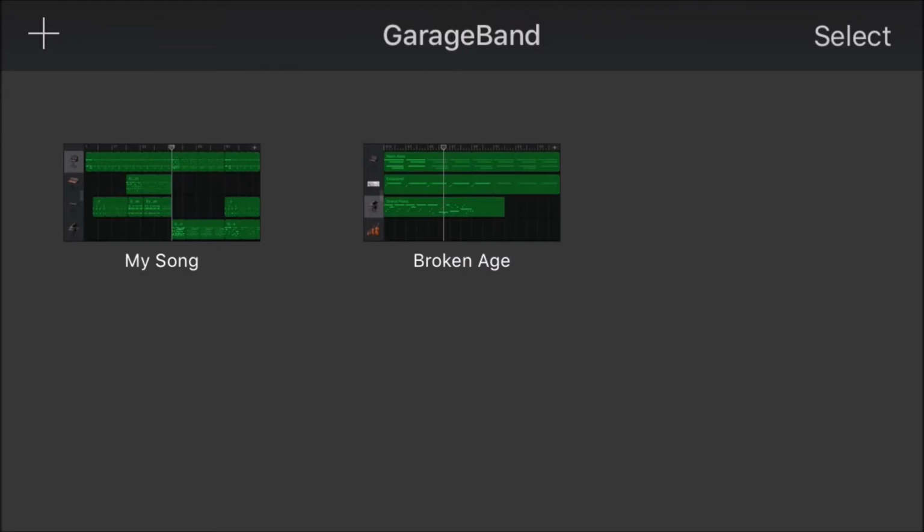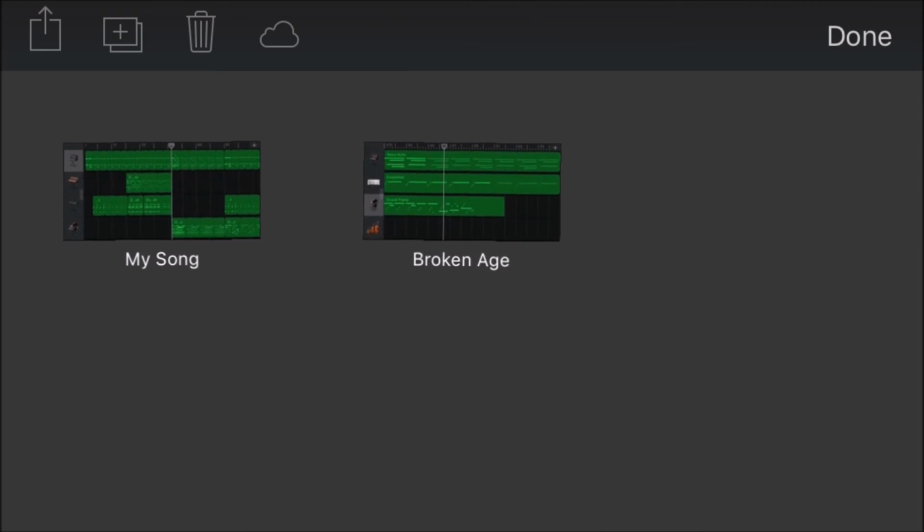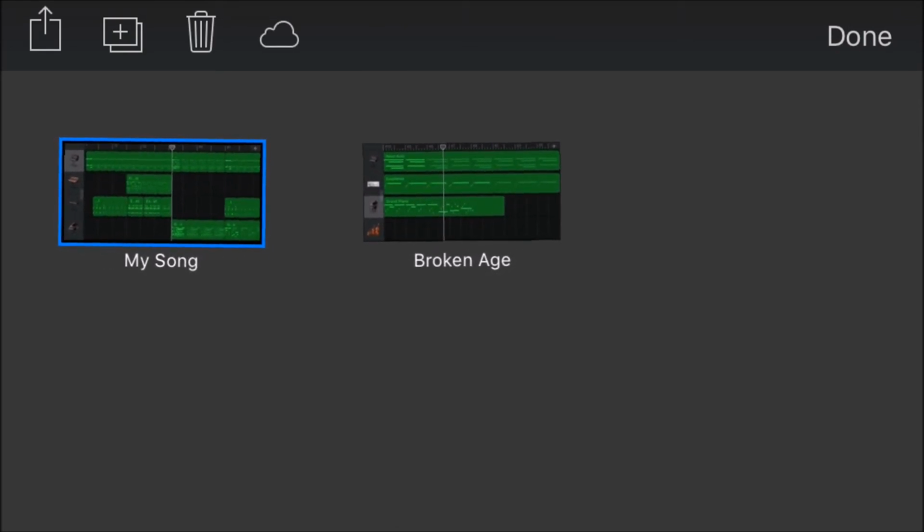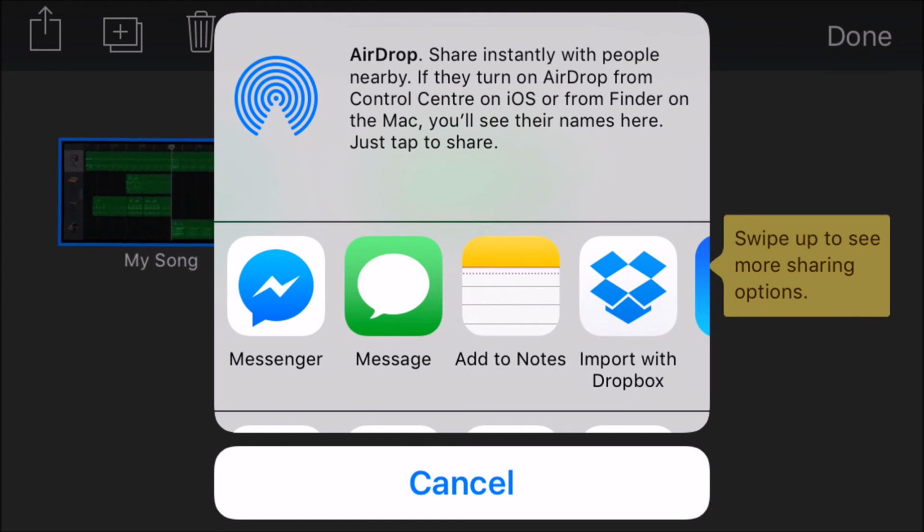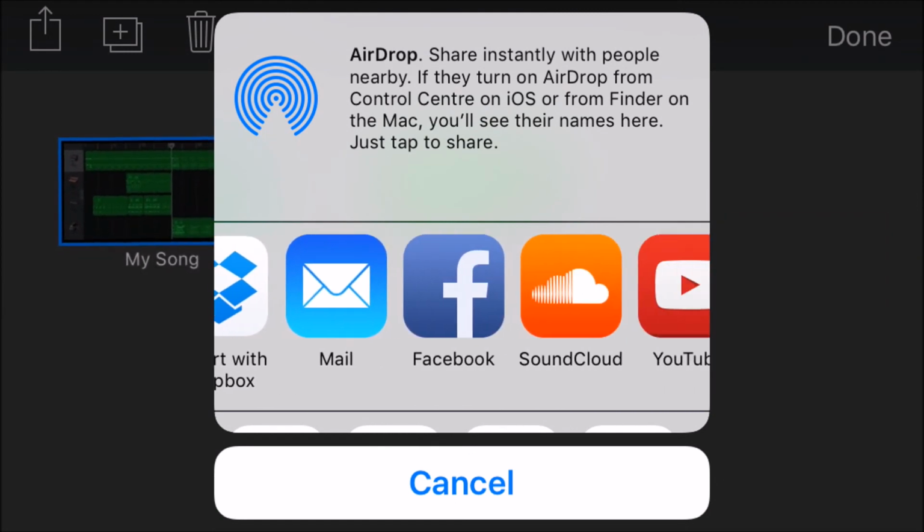Alright everyone, now all we need to do to export this as a proper MP3 song is press the word, select which song we want, then using the button at the top left hand corner shaped as a box with an arrow sticking out, press that, and here we will see a few options.